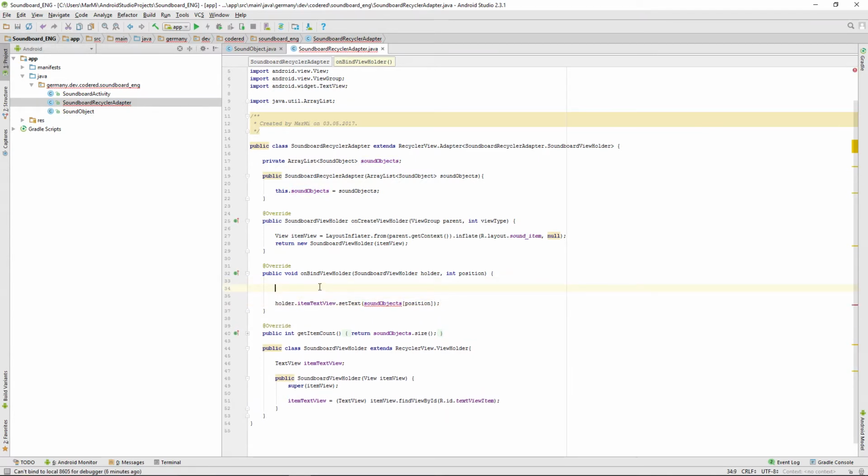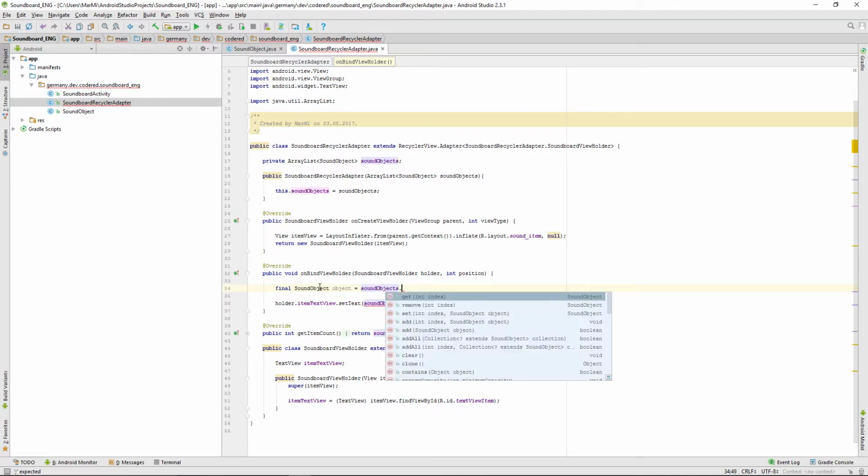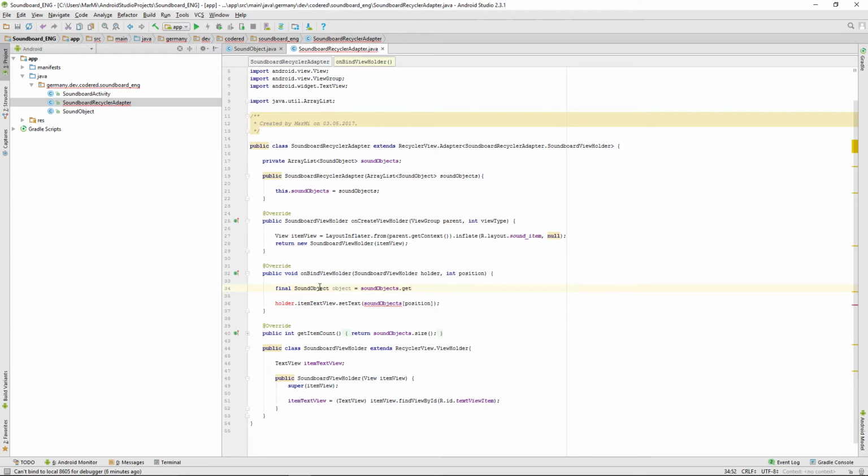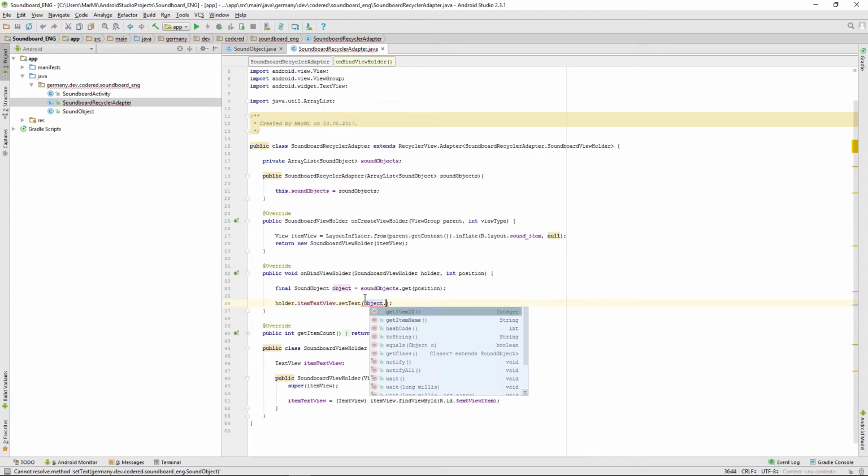But before we do that, we want to define a temporary SoundObject instance for every position, and therefore we call that a final SoundObject equals the soundObjects at the position of the view, and then we can just call that by giving it object.getItemName.